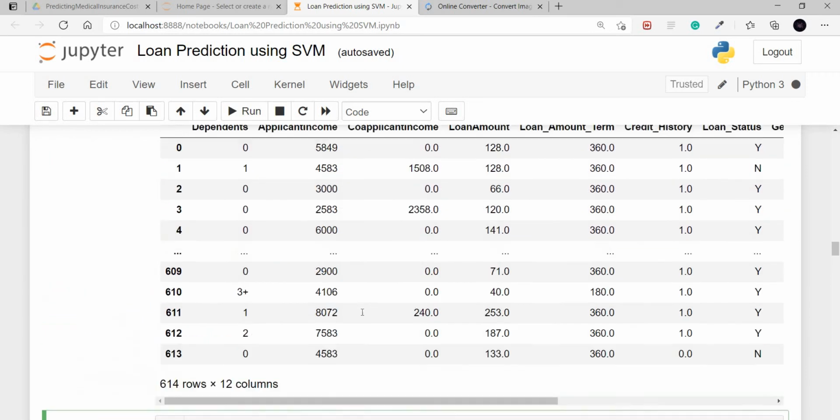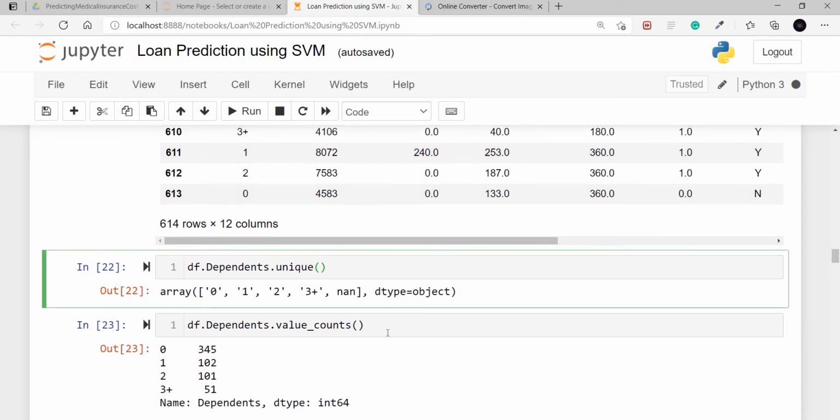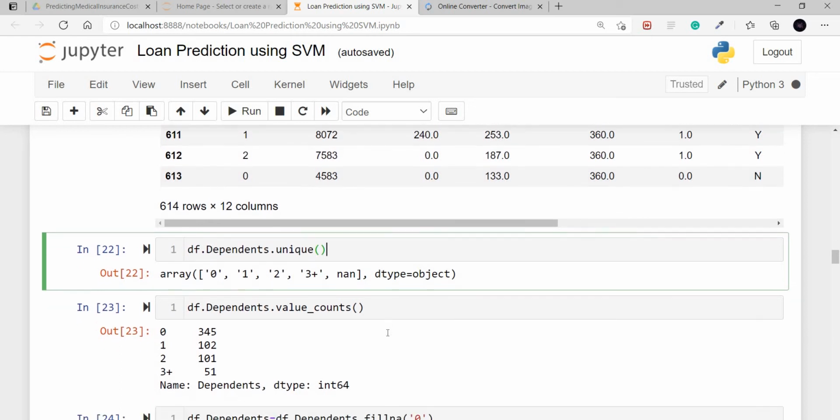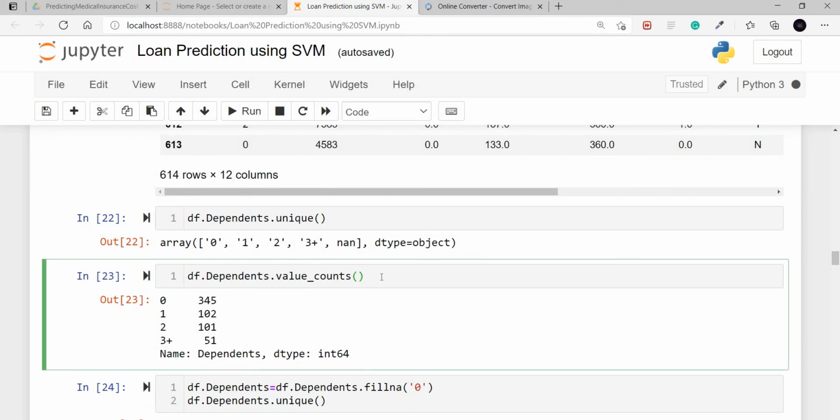But in our one column, dependents, we have one string value, 3 plus, which I have to remove. So if we see the unique values in the dependents, we can see 0, 1, 2, 3 plus and none. So these are all string values only. First of all, I need to remove the empty values. So now if we have a string value in the column, we have to remove that by knowing which has the maximum count. So here I am showing the count value.